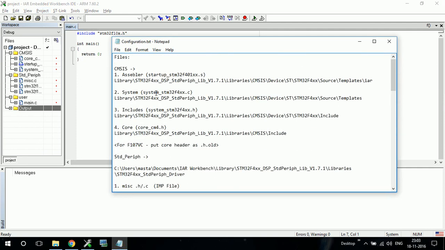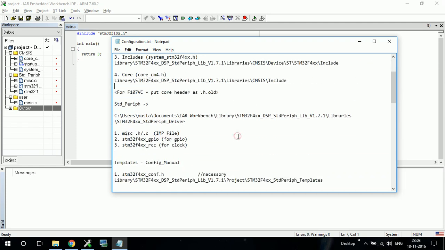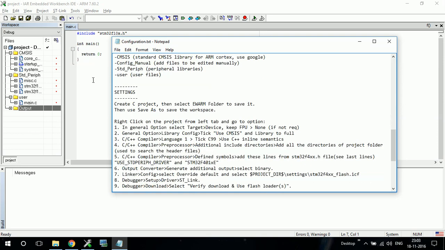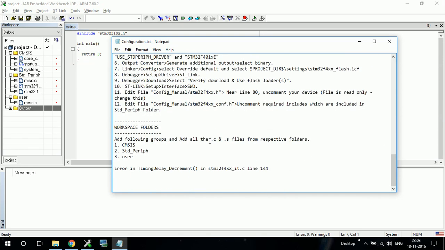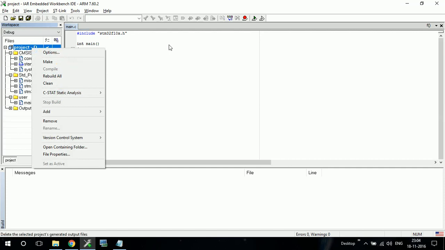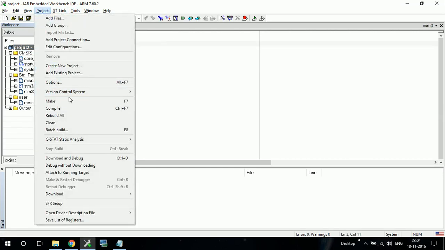So till now, what have we done? We have included multiple CMSIS files into their folders. Then we have done some settings options. Then we have created the workspace folders. Now this is the error which I was getting in that installation. I've written it here, but it was resolved. So I think the program should run now. I don't remember if I have to do anything else.